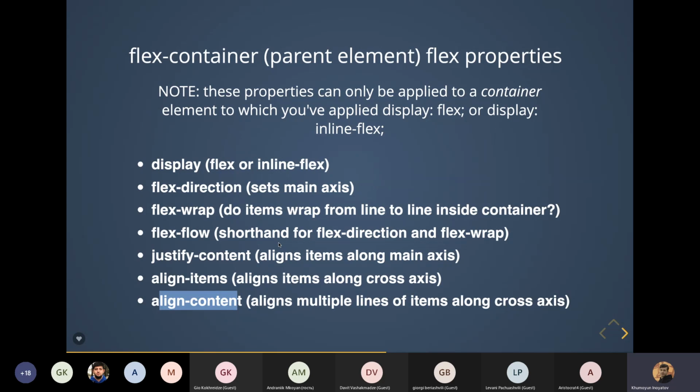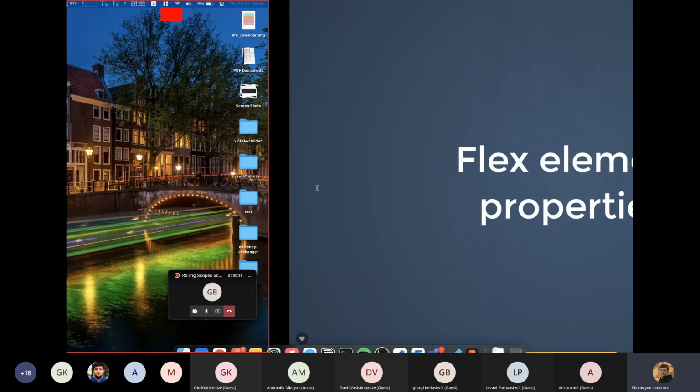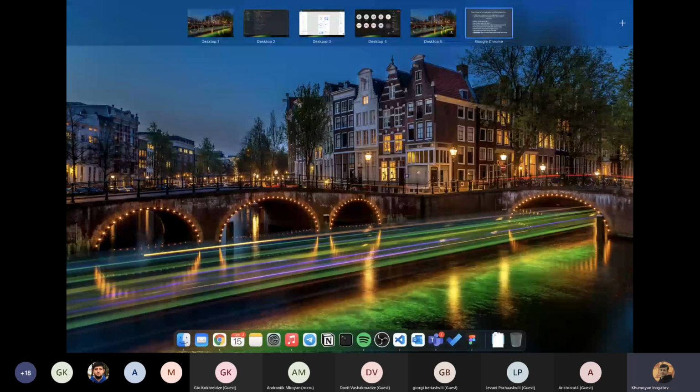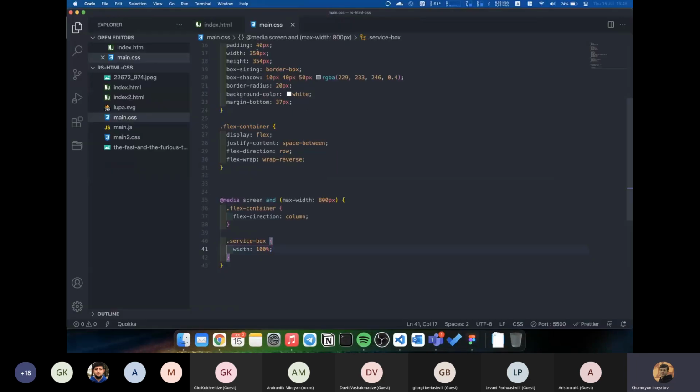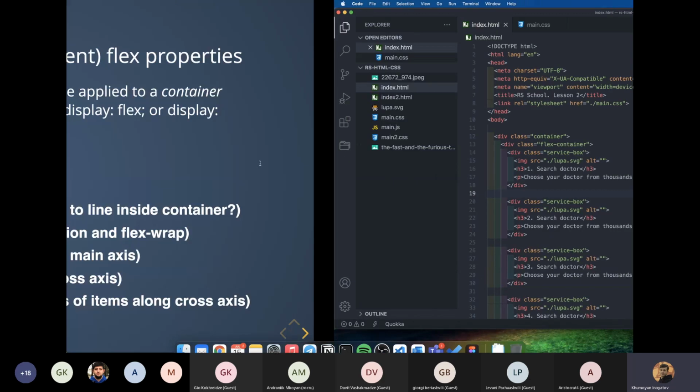And I am saying it from my own experience. The main ones are these three: display flex, justify content, and align items. In 80% of cases, you can use only them. And the next thing, flex element properties. As I have mentioned, a wrapping element is called the flex container, and every child element here is the flex element.